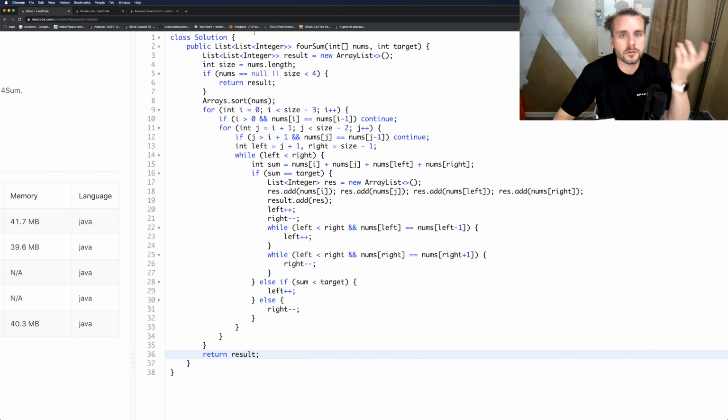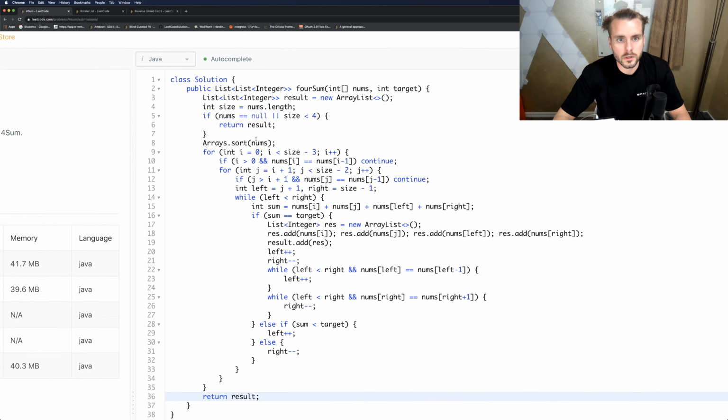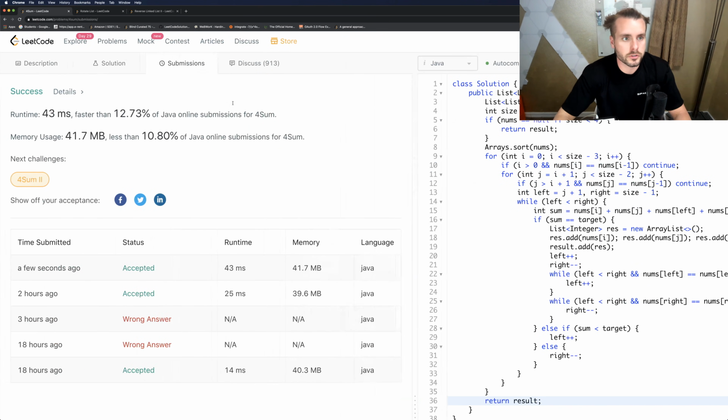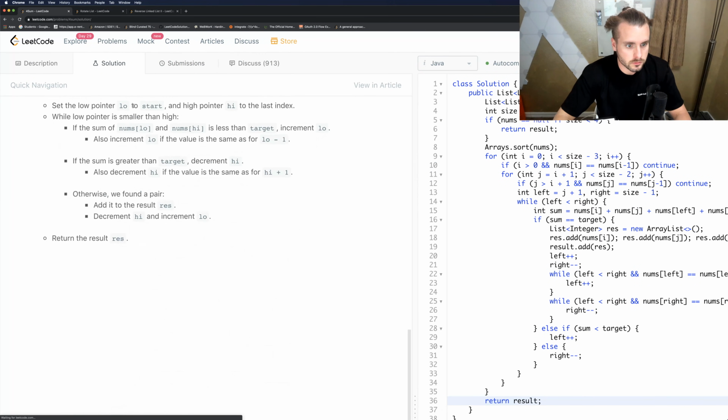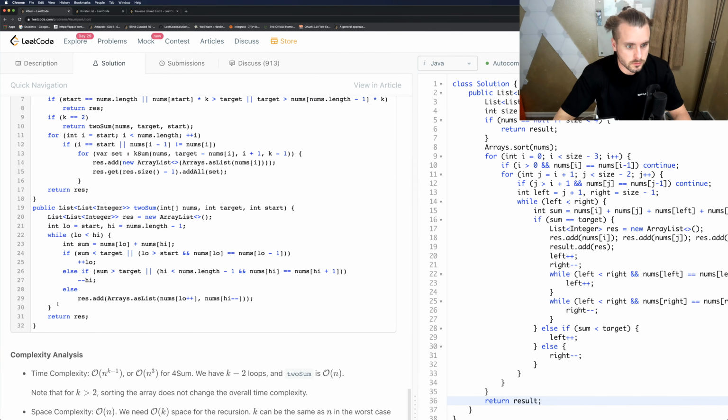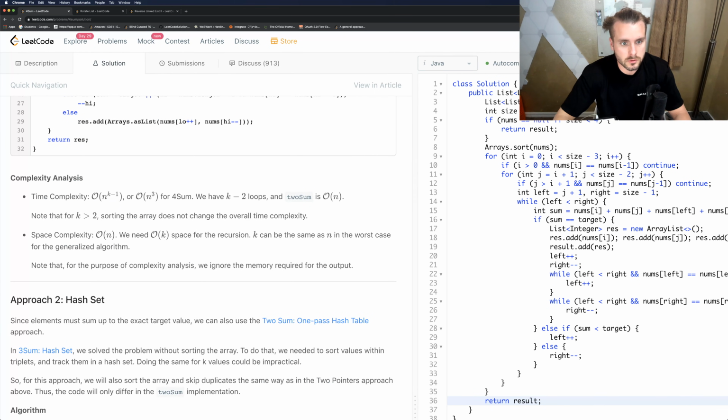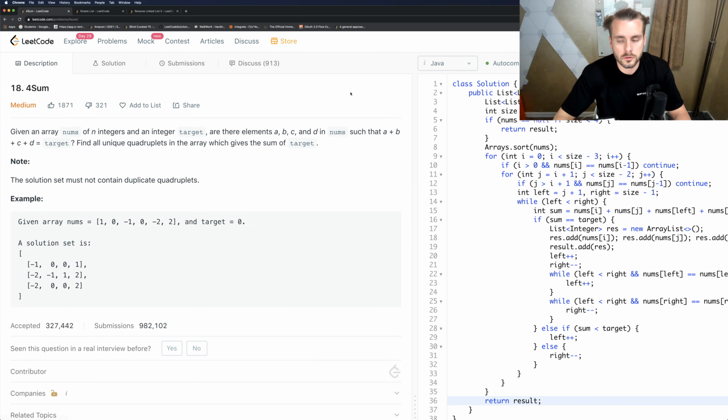But so it's O of N cubed runtime because we're looping through three times. And then what is the space? I actually don't know. O of N space. Yeah, it's because we just have one result array or list, whatever.